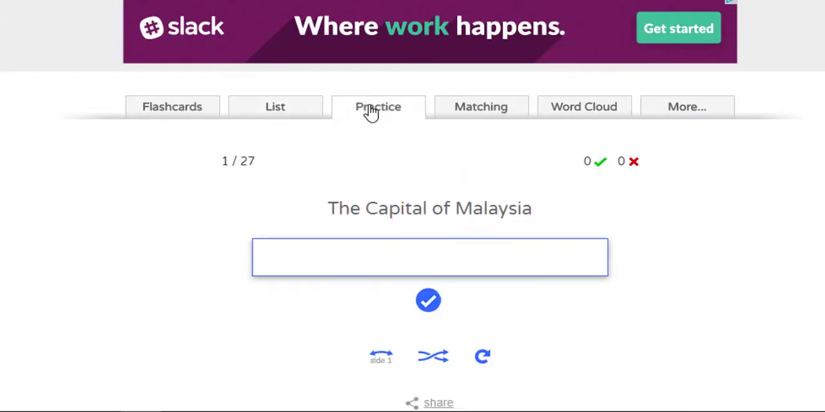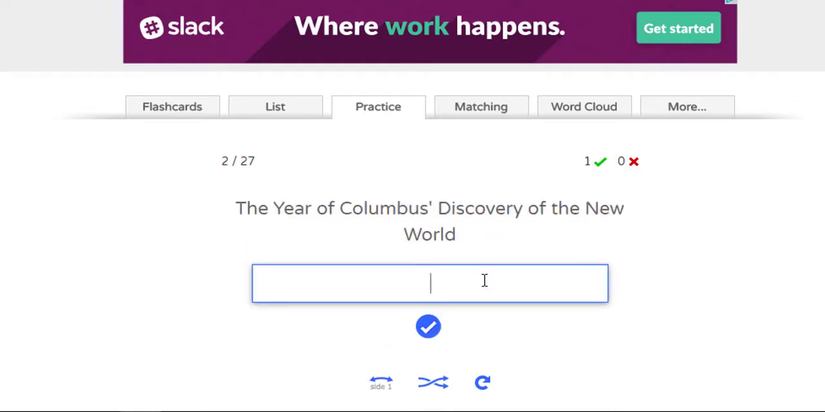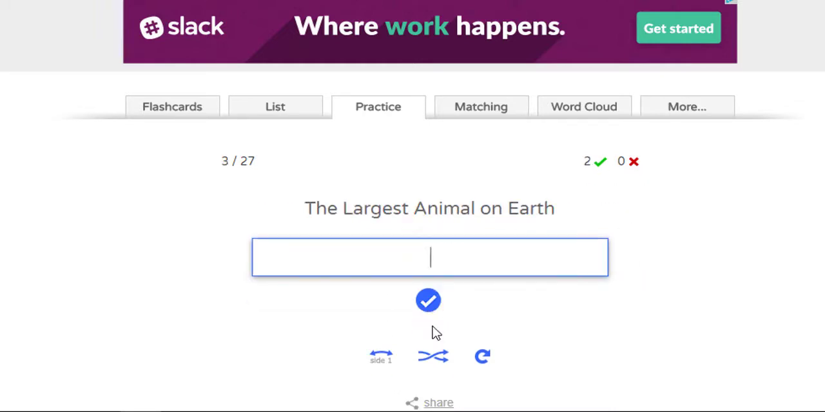We can change modes again and go up to practice mode. Here the students actually have to provide the term on the other side of the card, and they can check and see if they're right. It keeps track and score for them as they go. Just a pretty simple and straightforward way for them to practice their terms and important vocabulary.